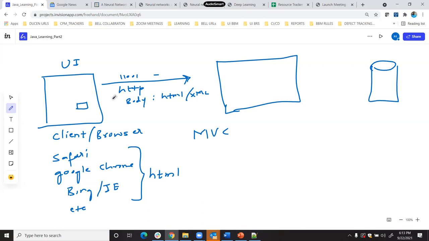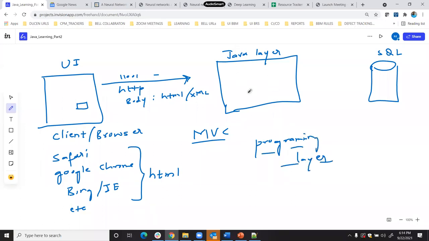So when you send this HTML request, you have this layer, which is your Java layer, right? You're writing a Java program, and this component understands only SQL. So this layer is a programming layer. It can do a whole lot of things. It can play with the data.